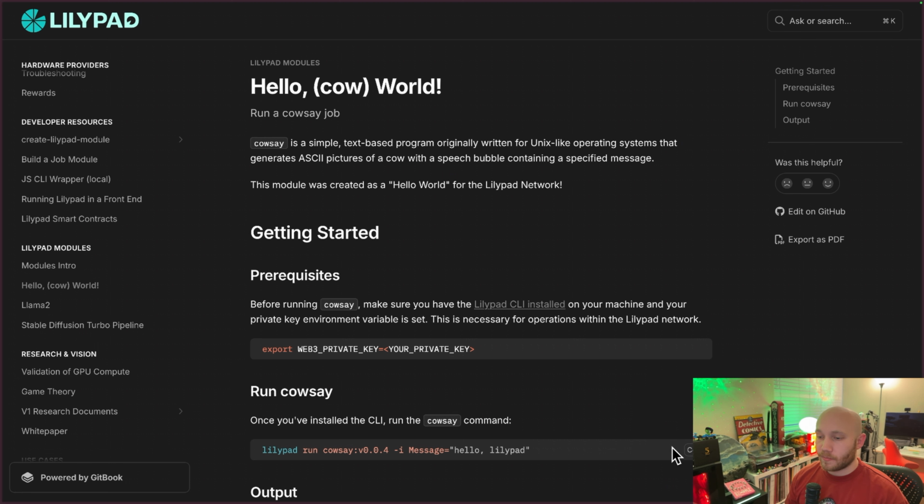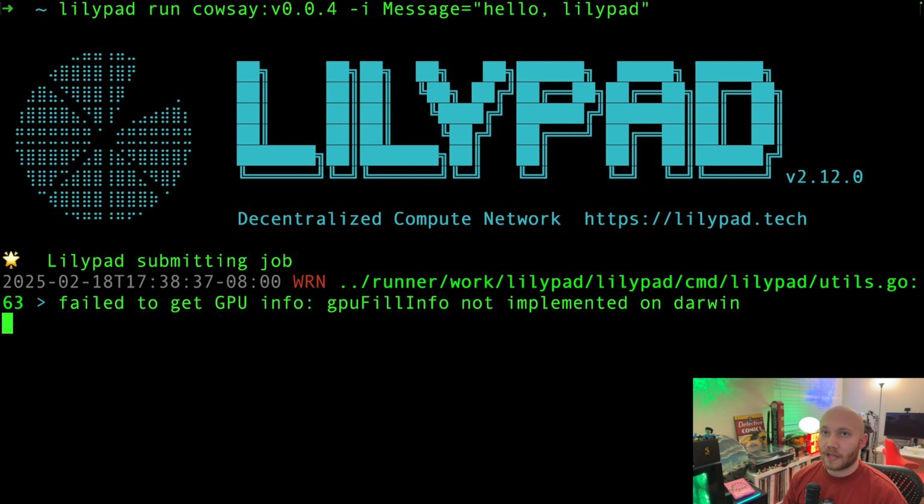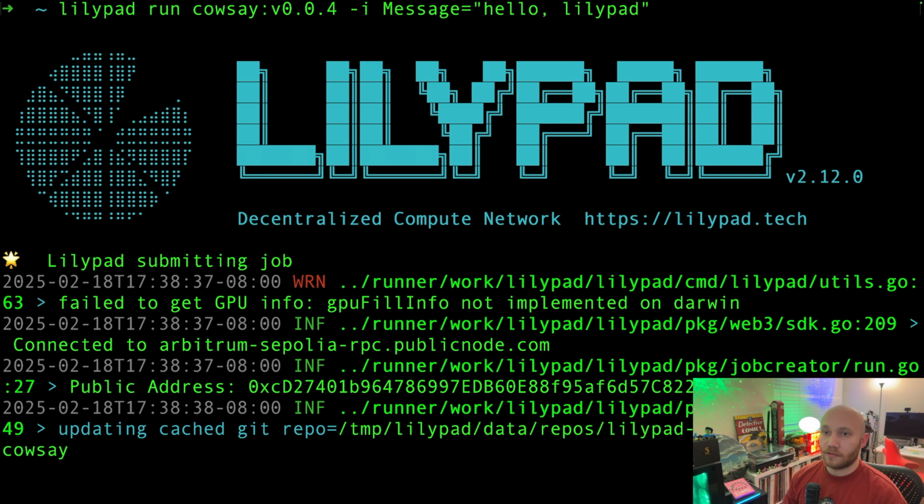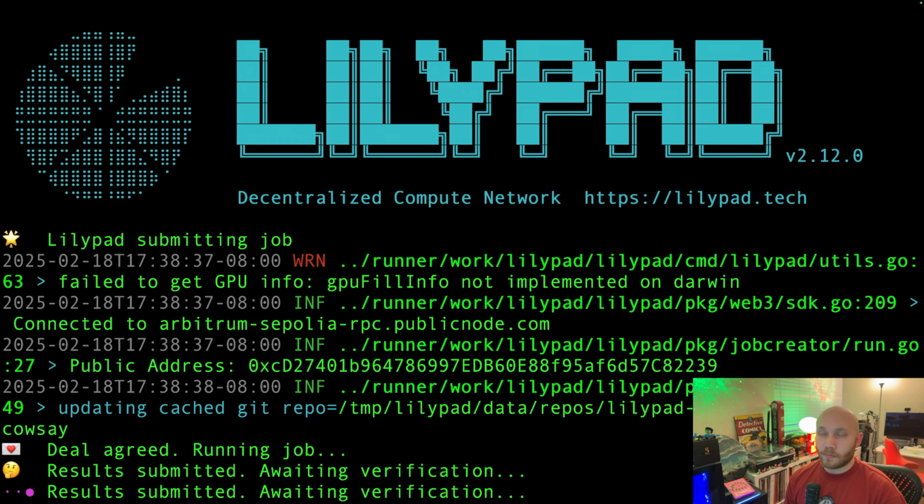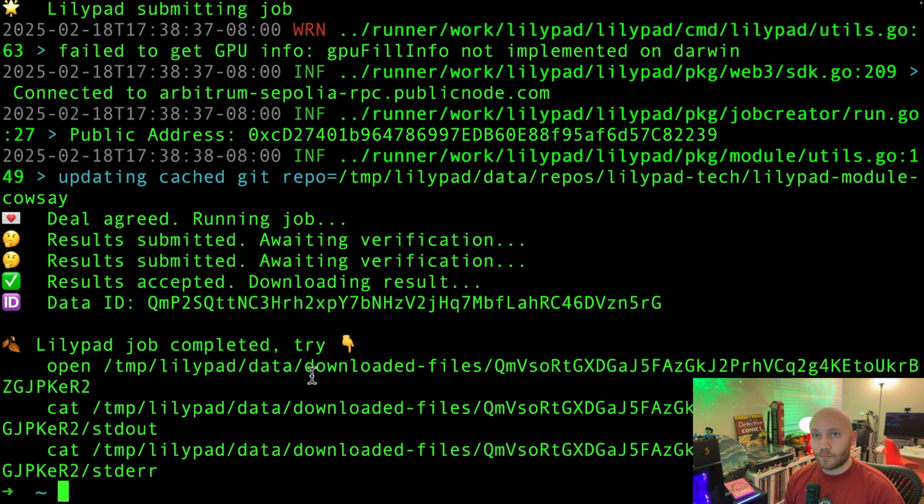Let's copy this lilypad run cowsay command here and paste it into our terminal. From here, you can customize the environment variable to be whatever message you like, but we'll just send in the default, hello Lilypad. Now we can watch Lilypad Network send out our job offer and connect our offer to a resource provider that'll compute the job for us. Then it'll verify the results and return the output back to us.